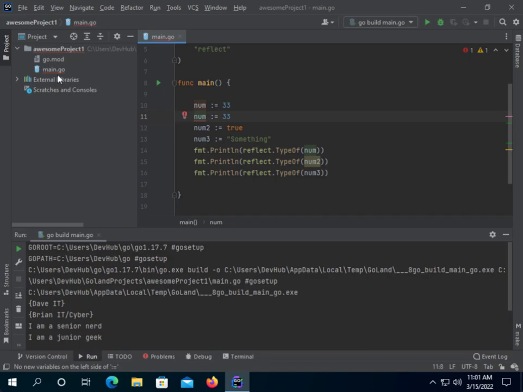Let's create another one. Let's call it num4, and we say 33.9. Let's go here also and say num4. Right now let's run our app one more time.